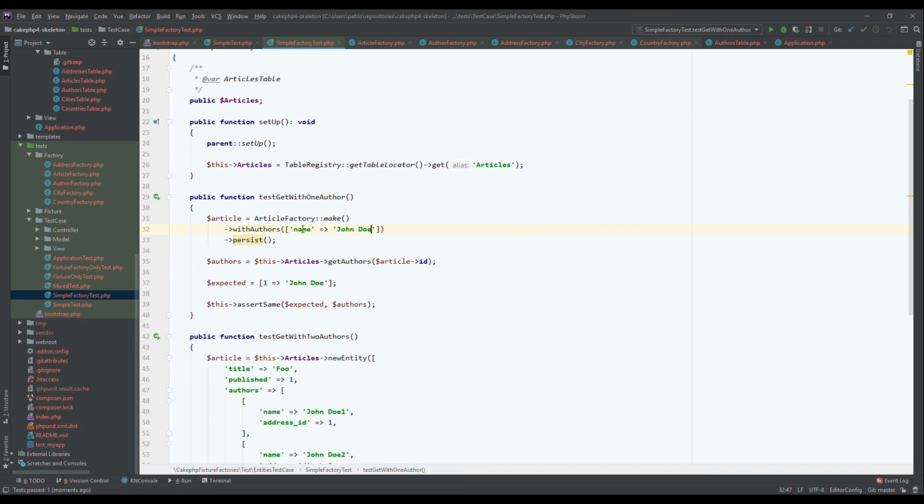So you see there's much less effort put into creating the article with the association. With the auto completions, you're very fast, and you can focus on the core of your test, which is retrieving the list of the authors and making sure that you get what you expected.